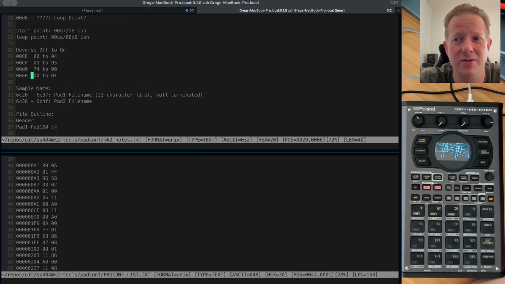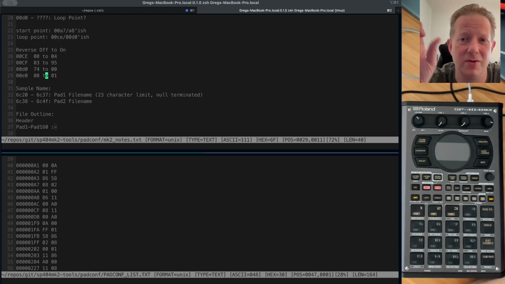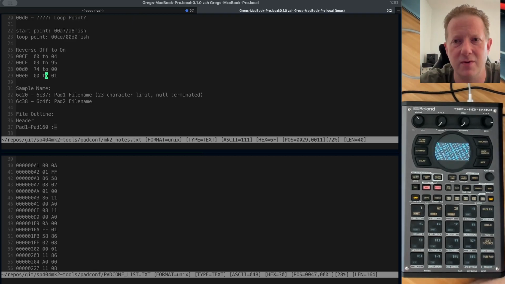I don't know why it's doing this. I suspect that this is the bit that does it, and then when you hit reverse, it's probably doing a calculation for switching the loop point or something from start and end. Haven't figured that out yet, just slowly working my way into that.